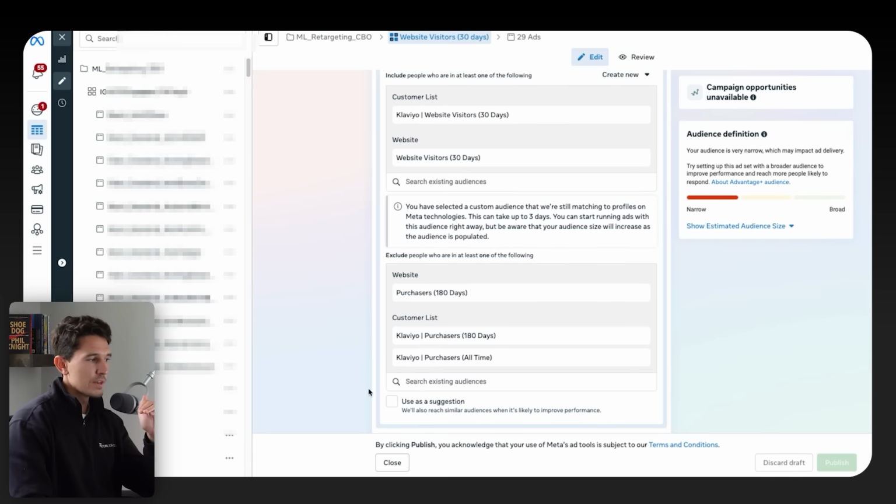And then finally, we are never using the "use as a suggestion" option, because that would take this audience and completely ignore all the exclusions, completely ignore all the targeting. We want to uncheck this box.